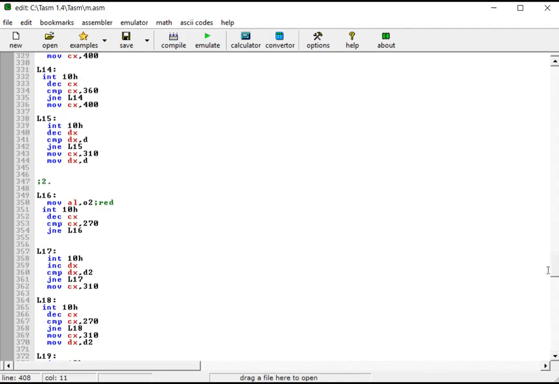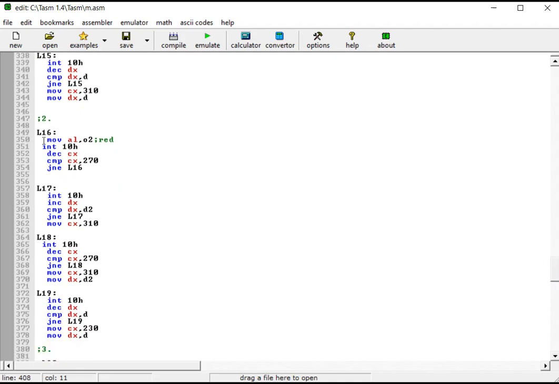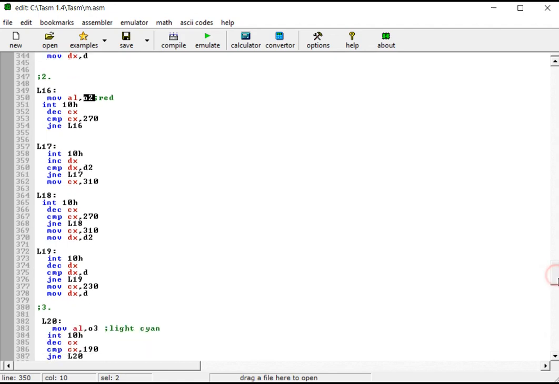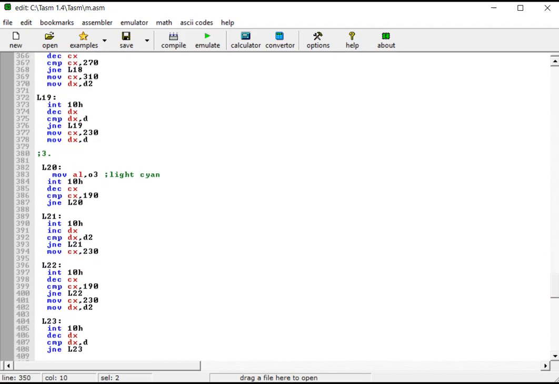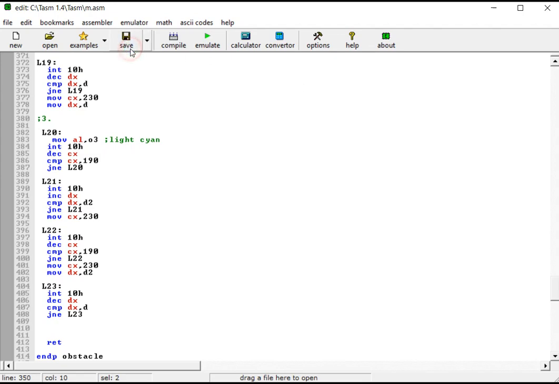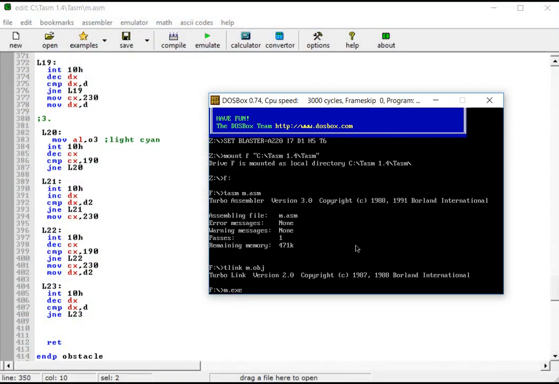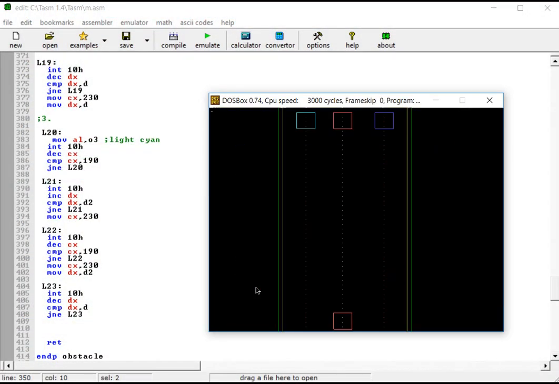Now the obstacle number 2, where I have moved the value of O2 in AL, which is red, and then changed the values of CX and DX and drawn the lines. And the same for the third obstacle. So I'll now save it and run. So let's now run this. So here are the 3 boxes. So we are now done with drawing everything that we need. So we will now move these obstacles.